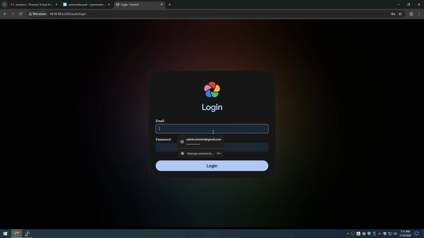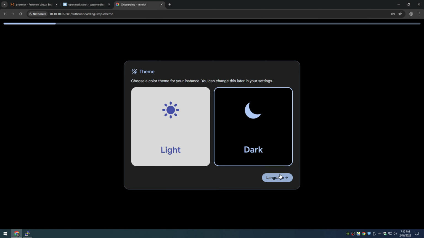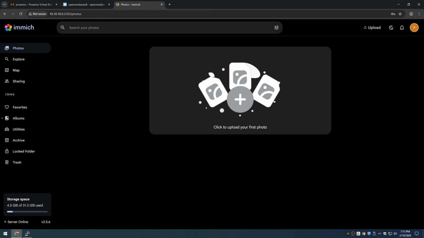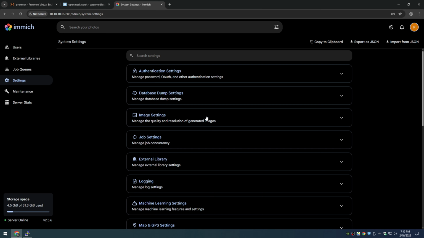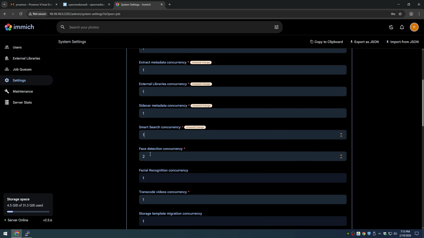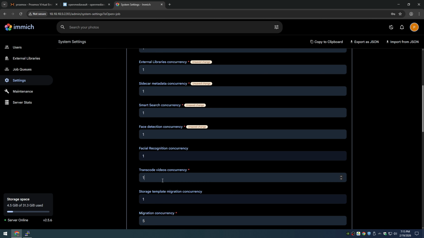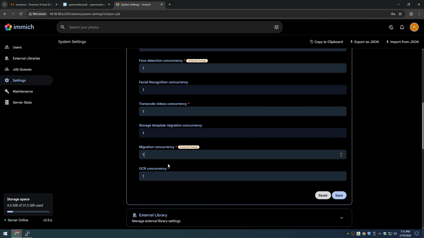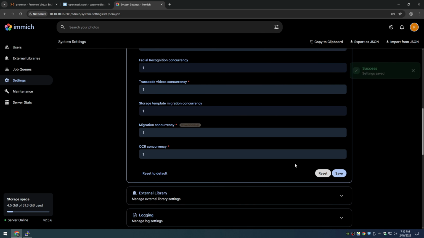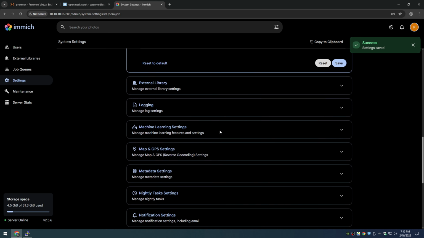After you've logged in, just follow the prompts to finish the initial setup. Don't stress too much about the details right now, because you can always change these settings later in the administration panel. Now, for the final configuration to ensure Immich runs smoothly on our hardware. Click on your avatar, select Administration, and find the Job Settings section. You must lower these values, otherwise your system will freeze under the heavy load. A simple but effective rule is to lower all job concurrency to 1, then gradually increase them one by one until you find the sweet spot for your server.